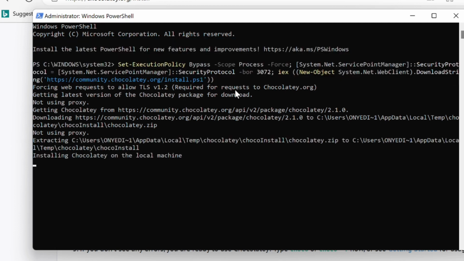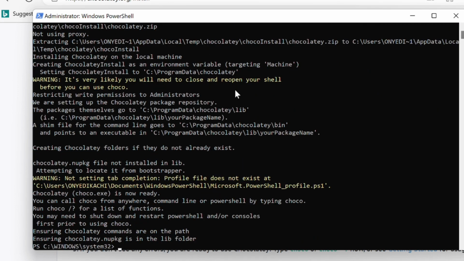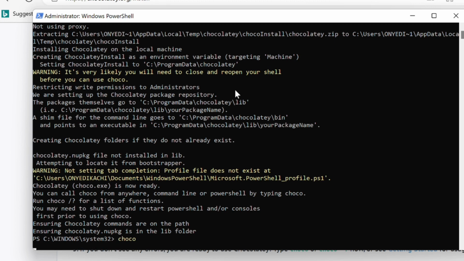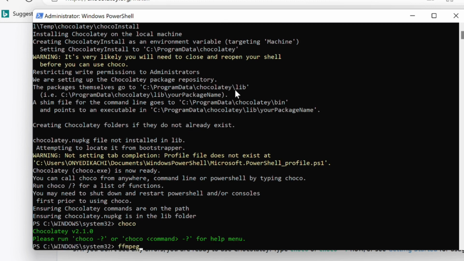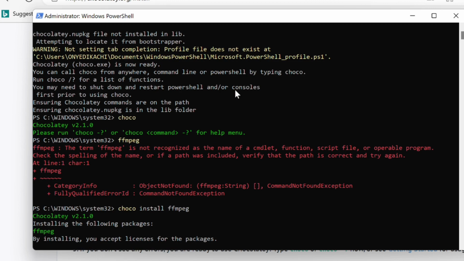Now this will download the software and install it for you. What this software is about is simply a package manager for Windows, just like we saw on the Mac OS. To confirm that my installation is successful, I enter the Choco prompt. When I enter the Choco prompt, it displays the version of the software for me. And you can see when I enter FFmpeg, there is no FFmpeg installed. So I have to enter Choco install FFmpeg. When I enter that prompt, it begins to install FFmpeg, which is the software that we are going to use to compress our video. So the process is pretty much the same on your Windows, on your Mac, and on your Linux.